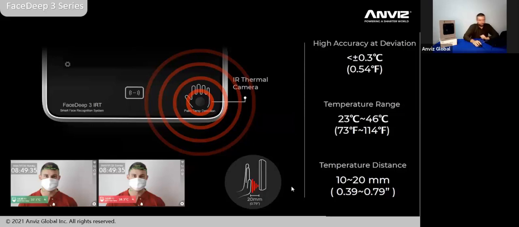By approximating it in a range of maybe 0.8 inches or 2 centimeters, the device will take the temperature correctly, and it will combine the facial recognition with the temperature and also with the mask recognition if you set the device to make those settings.